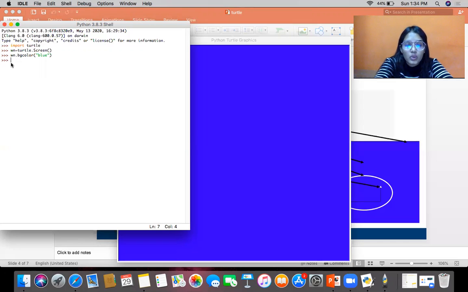Next, I'll initialize a variable as turtle dot turtle. Make sure you write the same spelling of each and every function. As soon as I enter it, can you see an arrow? Yes. So this is your turtle. Now you have to teach him how to move forward or backward. Using your variable, you just have to write t dot.